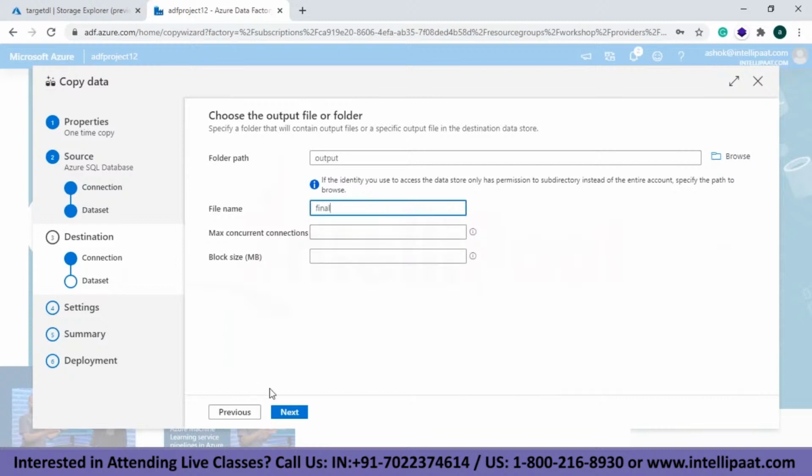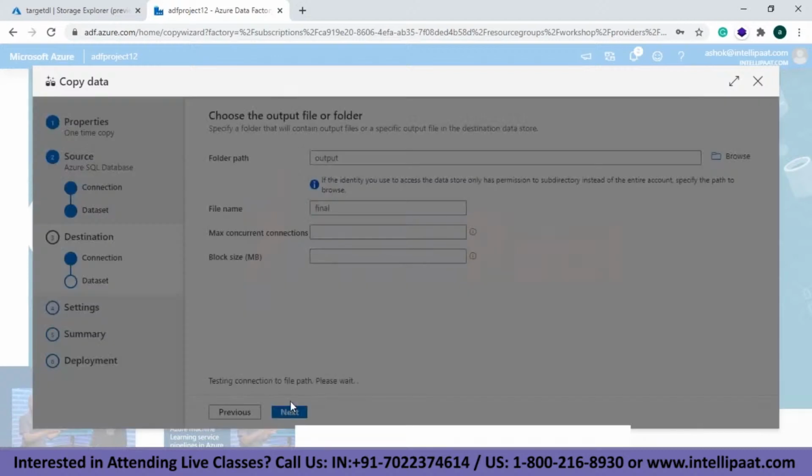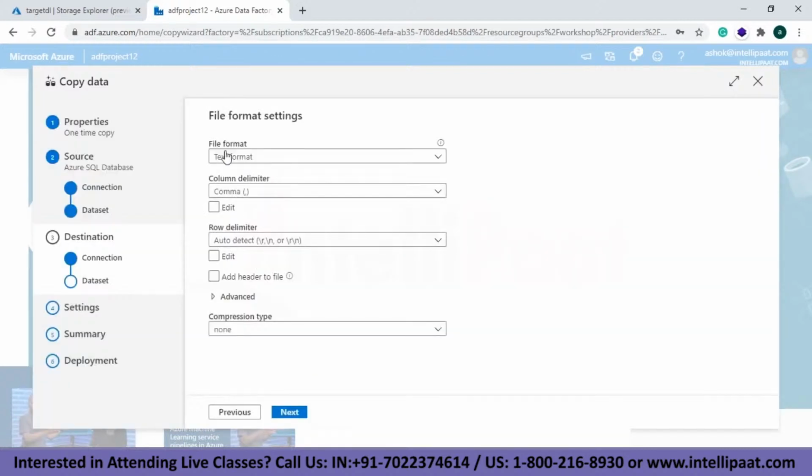So I won't define this maximum concurrent connection blocks. You can leave it blank. Click on next. So guys, my file will be coming in text format. I just want it in text format, and my column delimiter will be comma. You can change it as well, and then the row delimiter will get auto detected, which is /n, the ending of the line, and then I just click on next. Let me just do it.